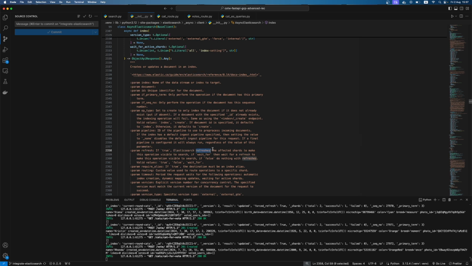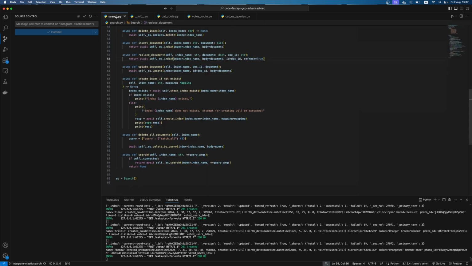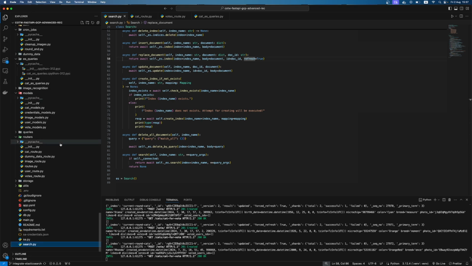Elasticsearch refreshes the affected shards to make this operation visible to search. And here I added true to make the refresh. Okay, let me show now the main file.